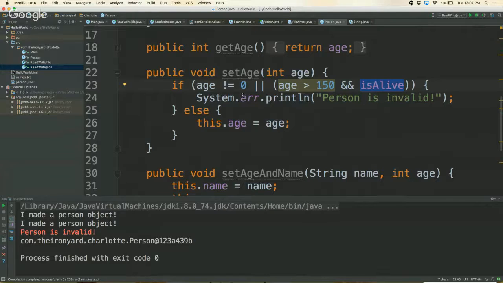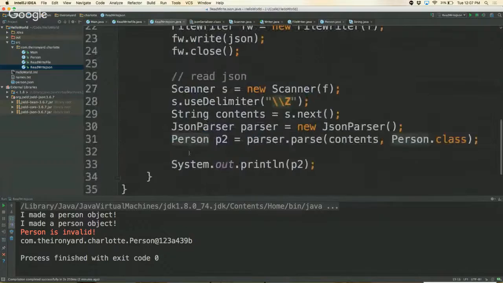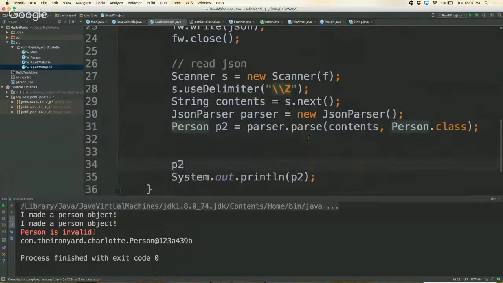A lot of Java frameworks check for the presence of these getters and setters to do their job because they prefer to use them over just direct field reference. So then we can change that by setting the age after we read it into the object. Yeah, after we read it into the person p2, we're free to do whatever we want with it.